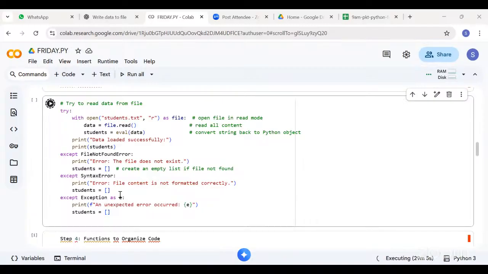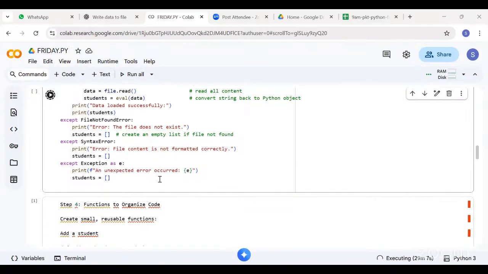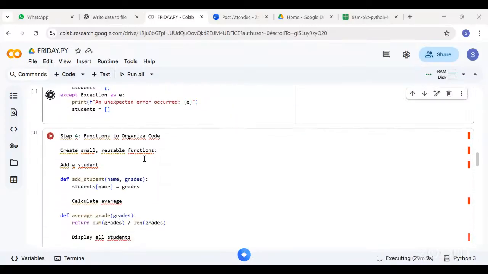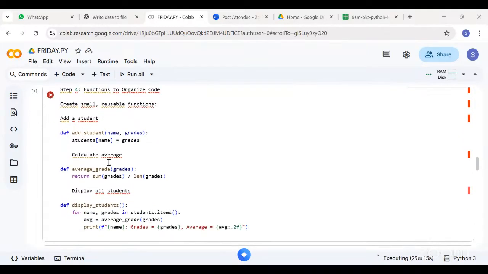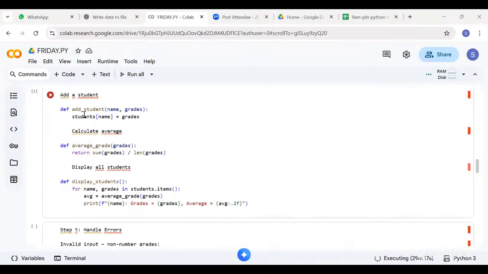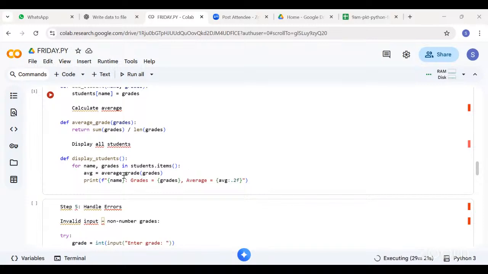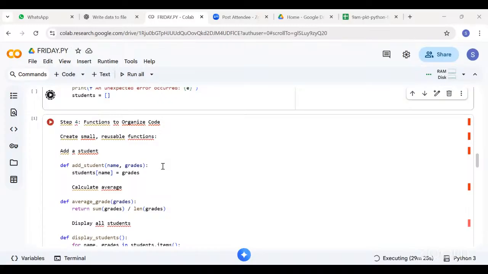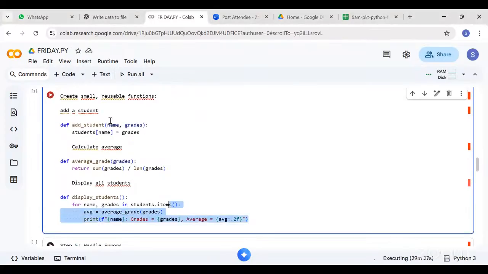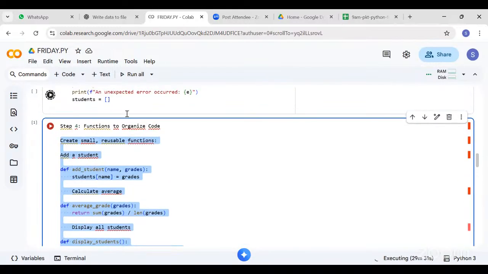So students, till now it's in the process of execution. We can move toward step 4. It is functions to organize code. How you can organize your code: create small reusable functions, add a student, add student name, average grades, display students, handle errors. This is the next step. What I'm going to do is copy from here and then paste it here.